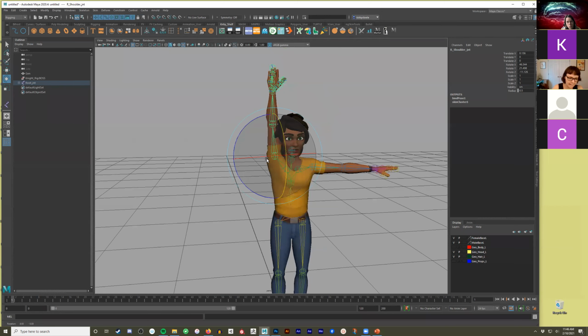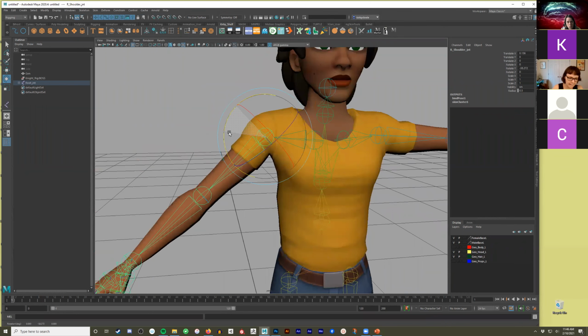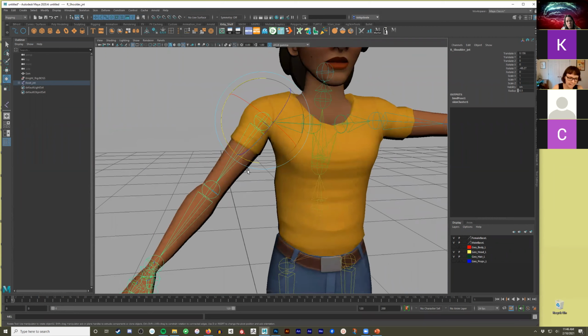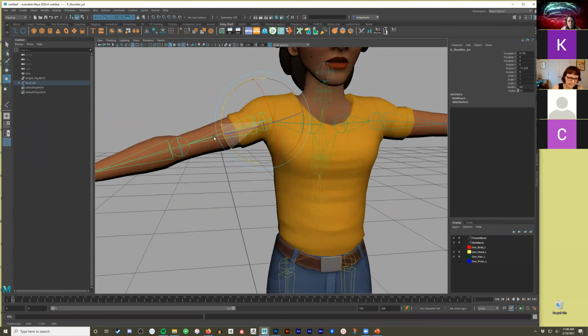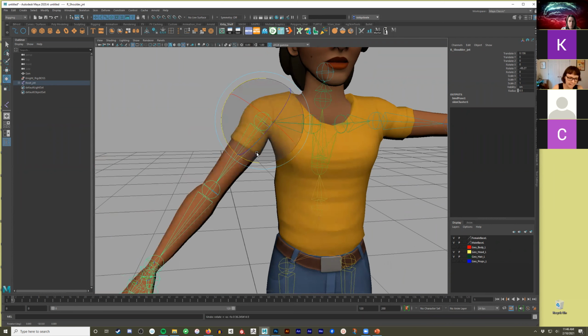Yep, arm above the head, pretty good. And then arm down by your side. So here is one that's always tricky. So yeah, this is moving up and also pushing the chest in. Definitely don't like that for bending the arm. The chest should stay still when the arm is moving. So that's an area to fix.